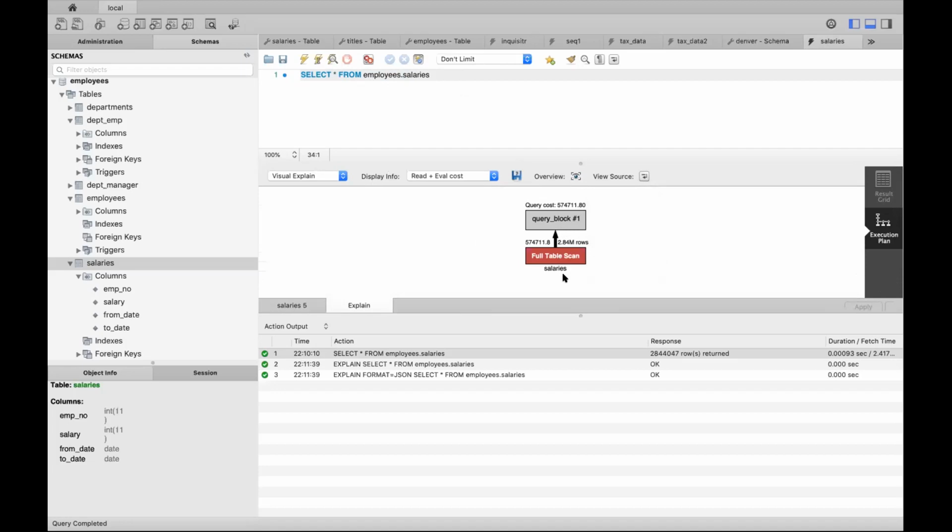So what it does is it's going to have to go through all the records in order to find what you want, and it gives you a cost, which is 5,74711. Now, I don't exactly remember, I think that's in cycles, but I don't remember what the number is. It doesn't really matter. I'm really concerned about this one, so it's going to scan 2.8 million rows in order for me to get one.